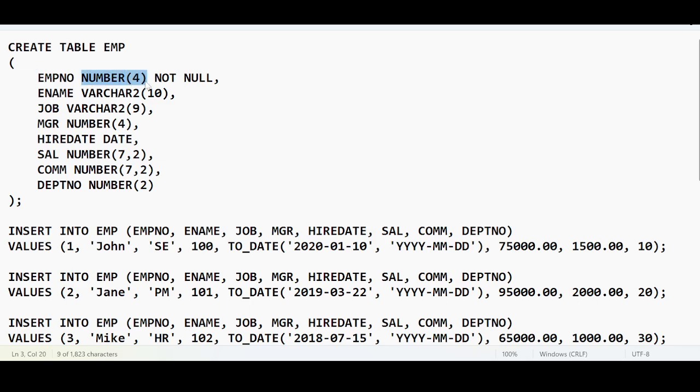I'm using NOT NULL. Not null means you should be very clear that this column should not have any null values. You cannot leave this column empty. For now, just think of what is not null. You cannot leave this column empty.